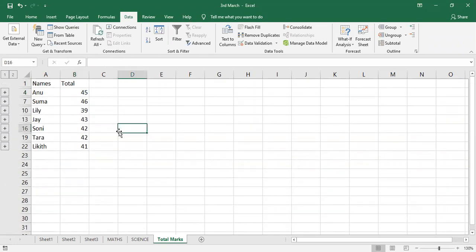Remember, whenever you're using consolidate, you should have data in different sheets, not in the same sheet. Okay. Any doubts in this? Anyone? If you have any doubts, please let me know in the chat.